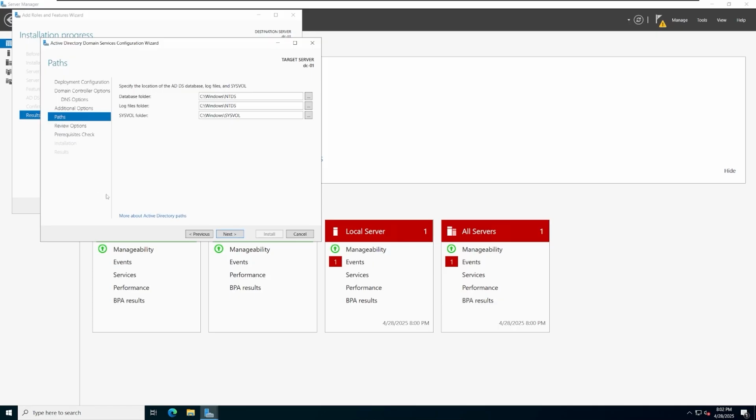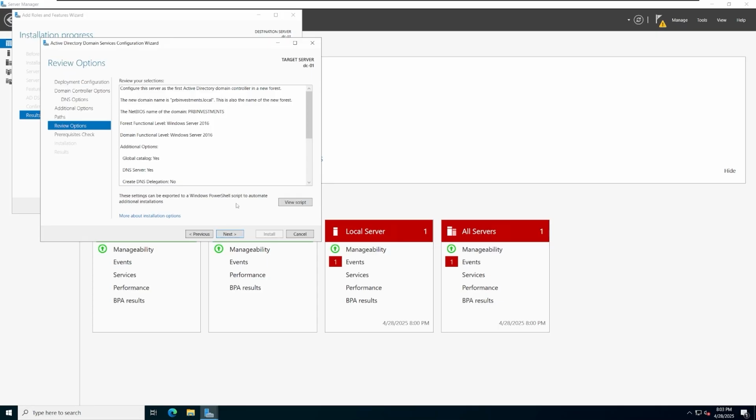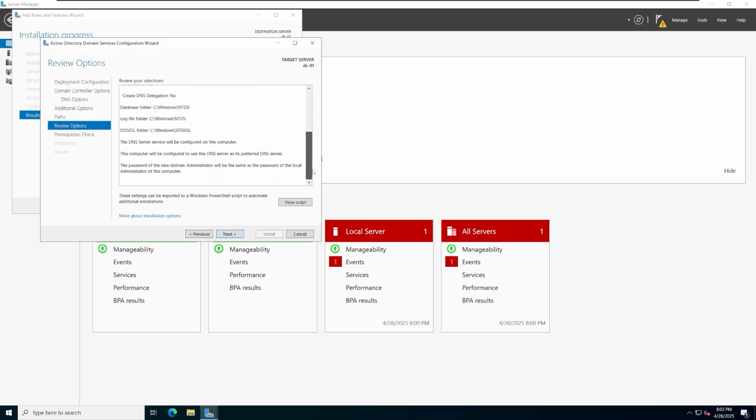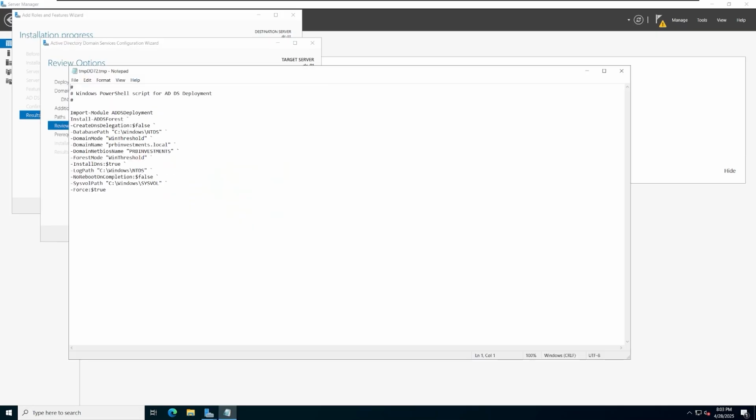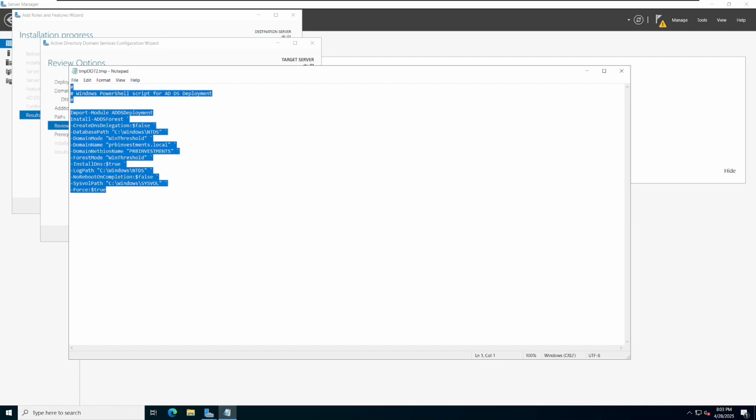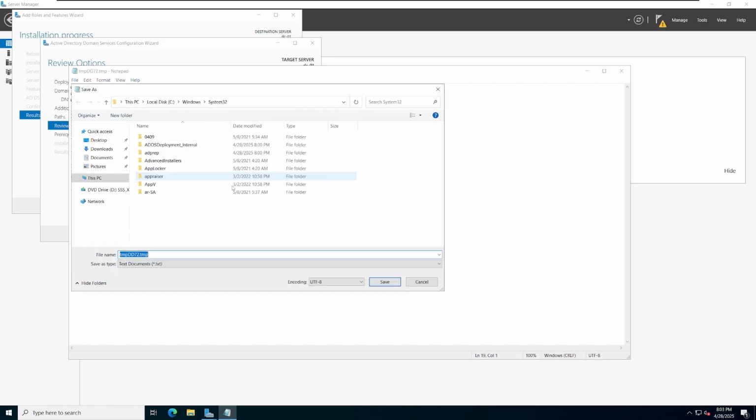Next, we're asked for the locations to save some files. These are very important files to Active Directory, and if you're new, it's recommended to leave these files in the default location. So I will leave these files and then I will click Next. Next, we can review the selections that we made, and we have this option to view the script with the message that we can export this to a Windows PowerShell script to automate this process if needed. So let me take a copy of this.